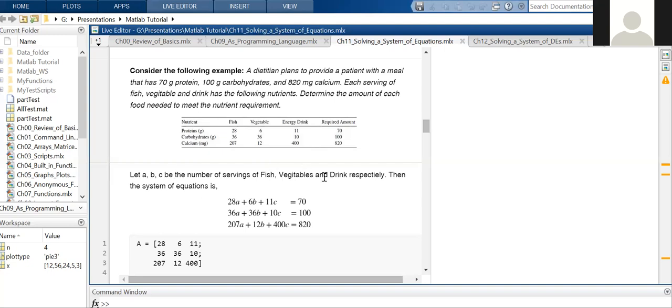So if you put this into a system of equations, the first one says, if you assume A, B, C is the number of servings of fish, vegetables, and drink. The number of servings we know, then 28 per serving, you will have the protein. So 28A plus 6B plus 11C should be equal to 7. So that's the first condition for the protein.